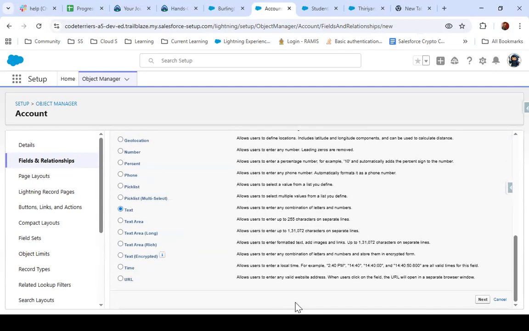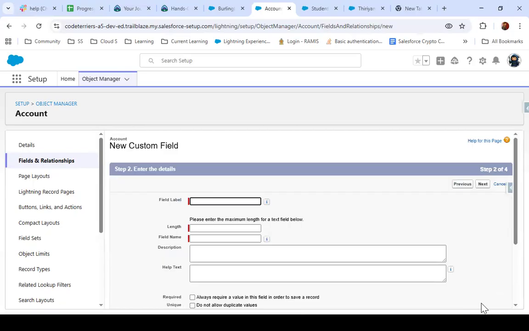So much of data types, and it carries a description as well. For beginners, it explains what the data type is. Click the next button. So again, same. You are going to give the label, and because it's a text, it is asking what's the maximum length. So based on the type you select, the second screen will be different.